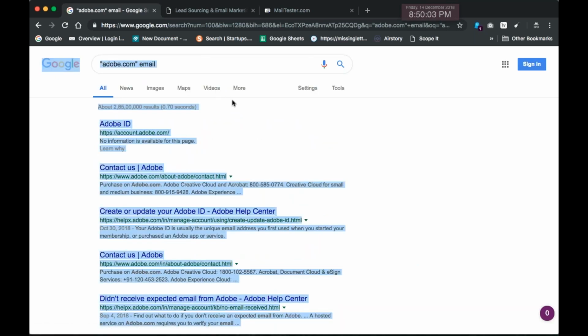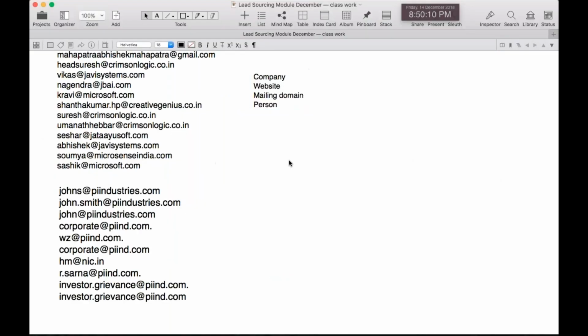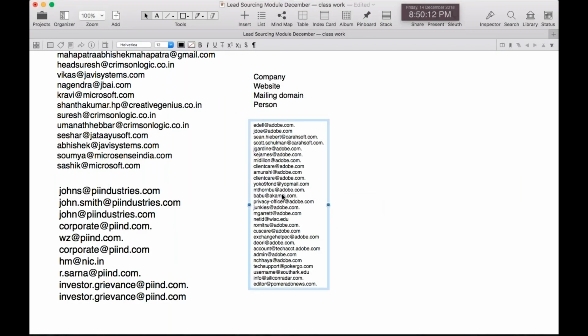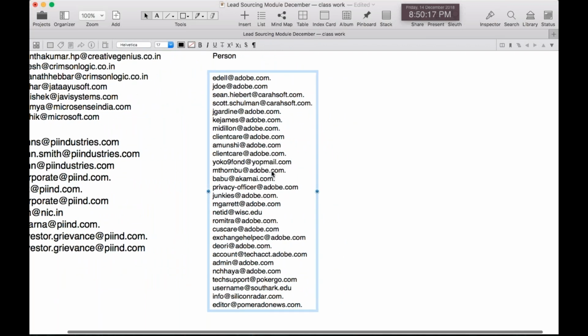Okay, Control A, Control C, copy, paste, extract. Oh, there you go. Initially it said no, but when I said email, now it picks up saying they are all working on adobe.com. Good, makes sense. What other information can I see here? I can see that Adobe is using the first letter of the first name followed by the last name. And the other one is Ke James, or Kevin James, could be, right? So the first two letters of the first name followed by the last name.